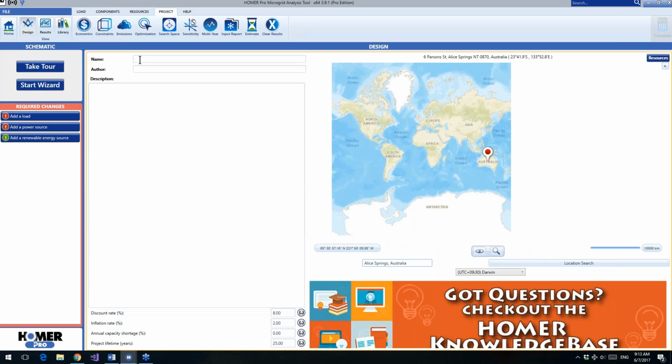And on this homepage, you can enter the name of the project. We're going to be designing an outlying neighborhood in Alice Springs. And this is, say, a neighborhood of 20 to 30 houses with maybe a convenience store or a small business. And they are far enough away from Alice Springs that they're worried about not having power in their community.